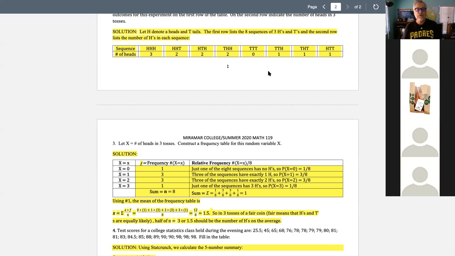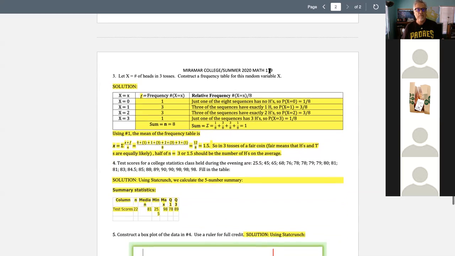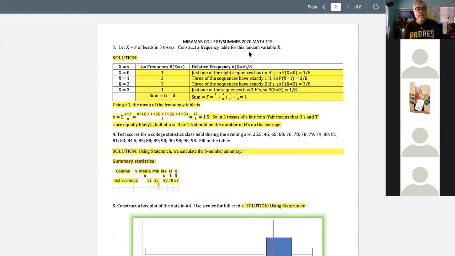Okay, now let's go to number 3. In number 3, we let the random variable x be the number of heads in 3 tosses. It's a variable because it can be 0, 1, 2, or 3. It's random because we don't know what the list of 3 outcomes is going to look like. It just depends on chance.